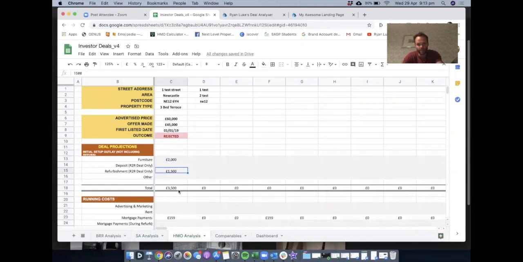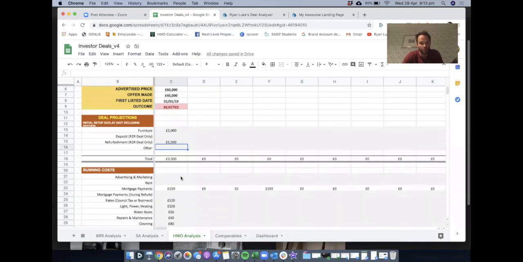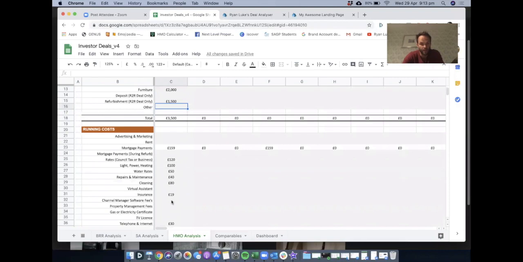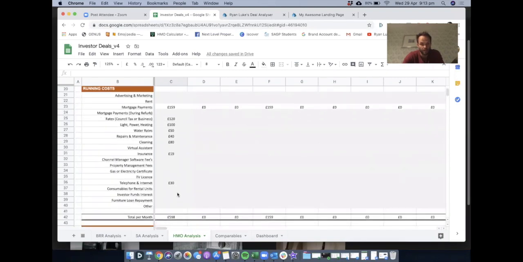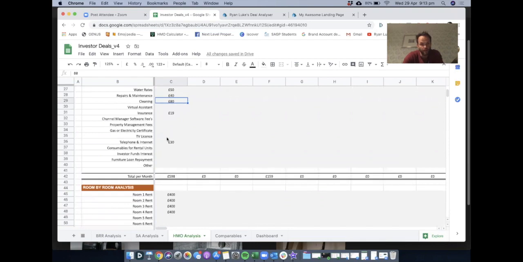So we might actually have a sort of 1,500 quid refurb to knock a wall through and turn it into a bedroom and do a few other bits and bobs. Again, we've got all the costs in here. We've got the cleaning fee, which is more of a fixed fee for bi-weekly cleans, and then depending on what you want to run with, TV, lights, etc.